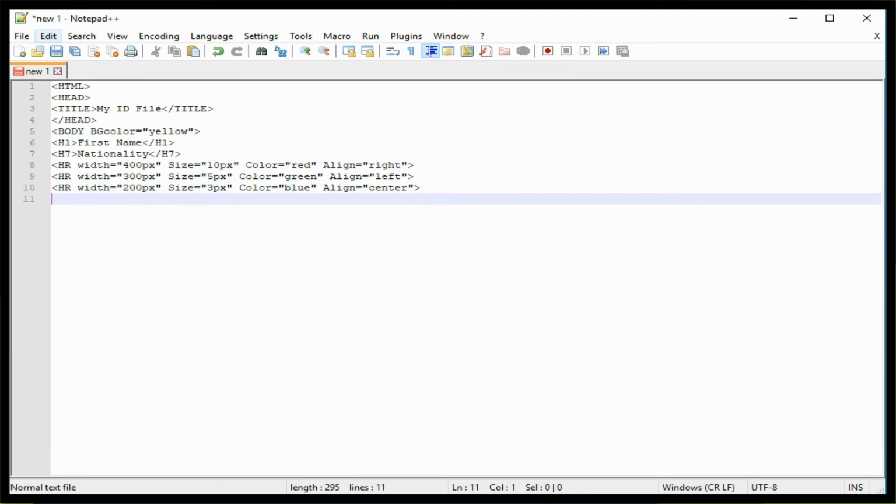Finally, once again, paste the copy and then edit it. The width would be 100. The size would be 2 pixels. The color is violet and aligned to the right. So we are done with horizontal lines and their properties.